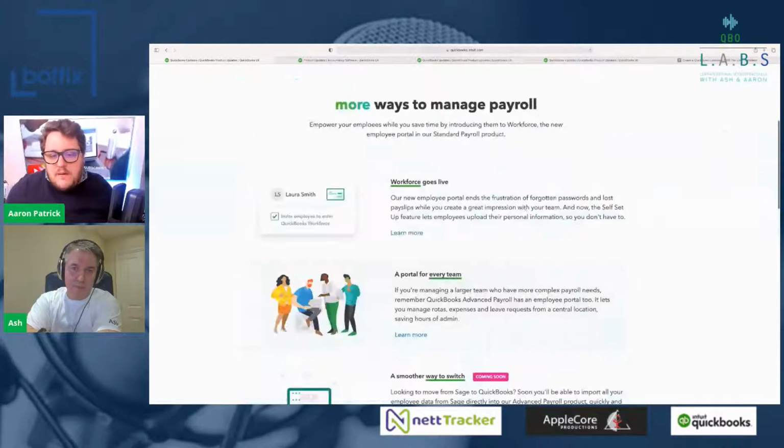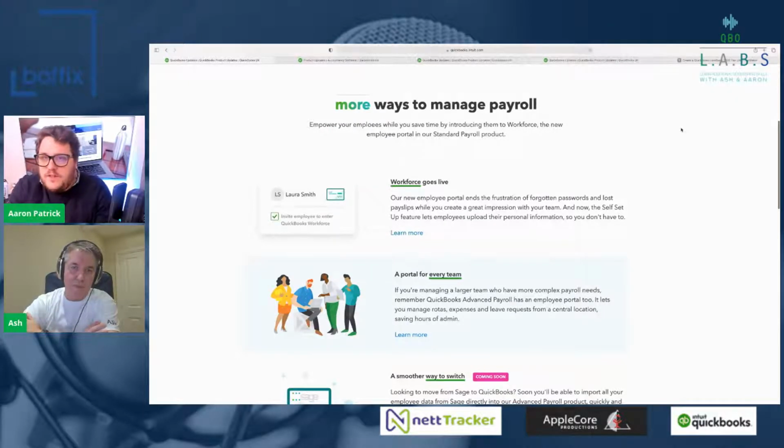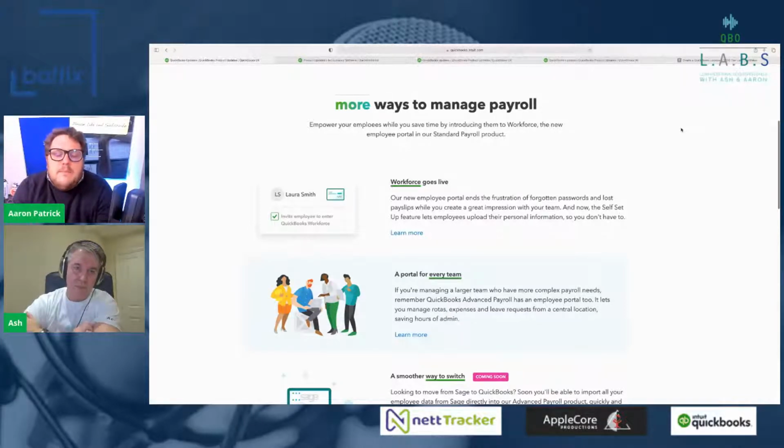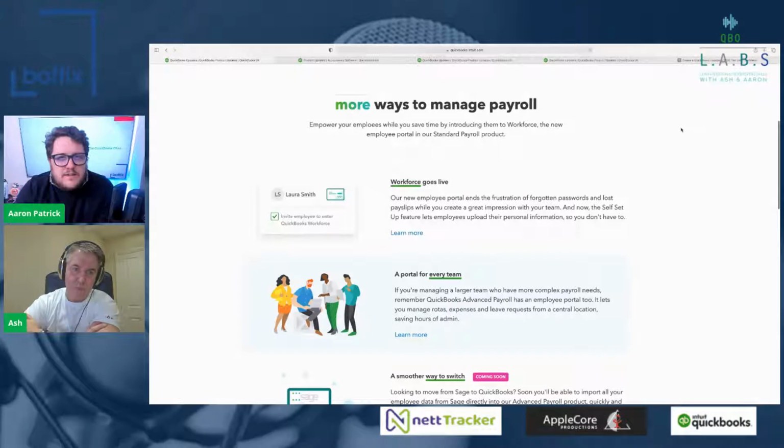So the next one, payroll. They're talking about how Workforce has gone live. Now, Workforce, I'm not 100% sure because I haven't been able to play around with it properly, but I think that is just their new name for the employee portal. And the employee portal on the advanced version of QuickBooks was brilliant. So the fact that they're bringing that to the normal version of the payroll, what's the actual term for the non-advanced version? Is it just QuickBooks Payroll?